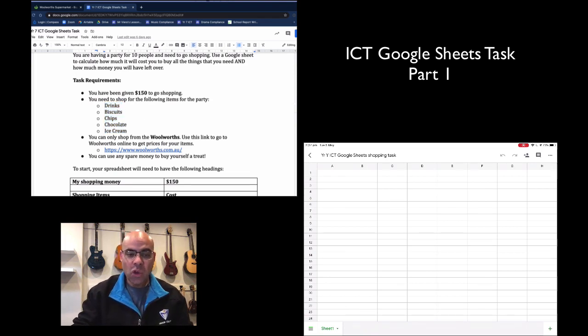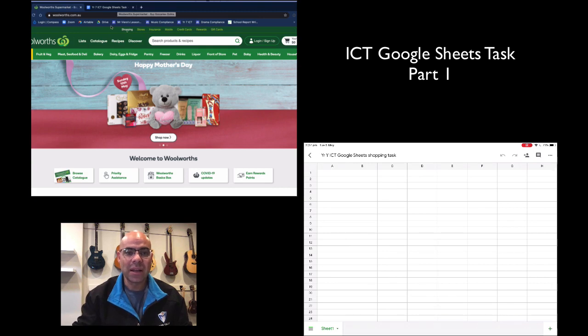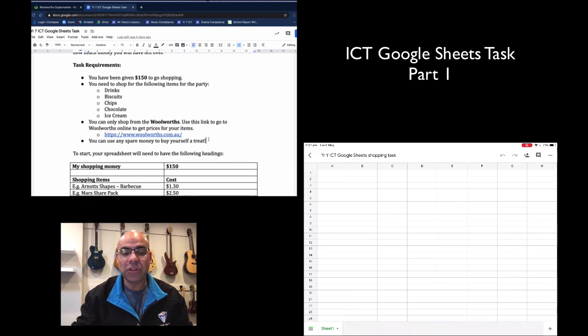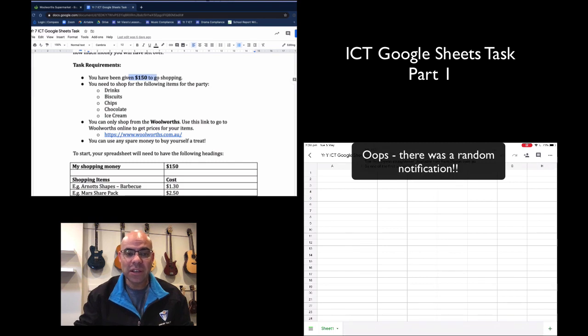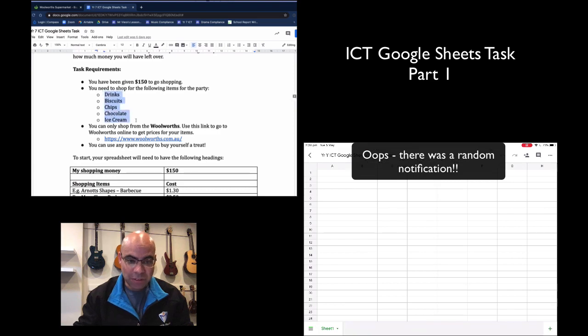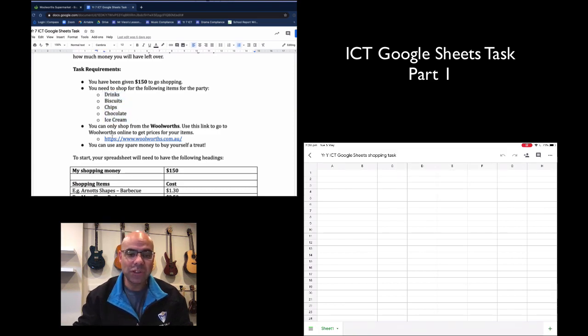It doesn't really matter. We're going to use the Woolworths online shop website to find how much things are worth in terms of their prices. In the background here, I also have the Woolworths online website, so we can actually go through and pretend to buy some things as well. And you can use any of the spare money to buy yourself a treat. So you're going to have $150. You have 10 people that are coming to your party. You need to buy stuff to entertain them with, and you have to use the Woolworths online shop to find how much things cost.